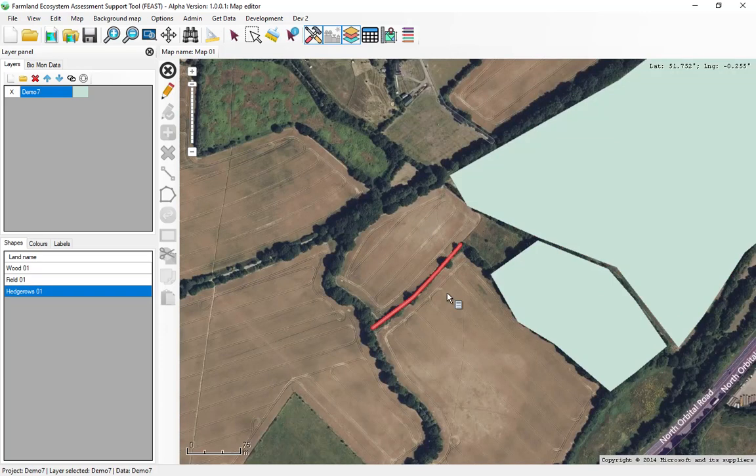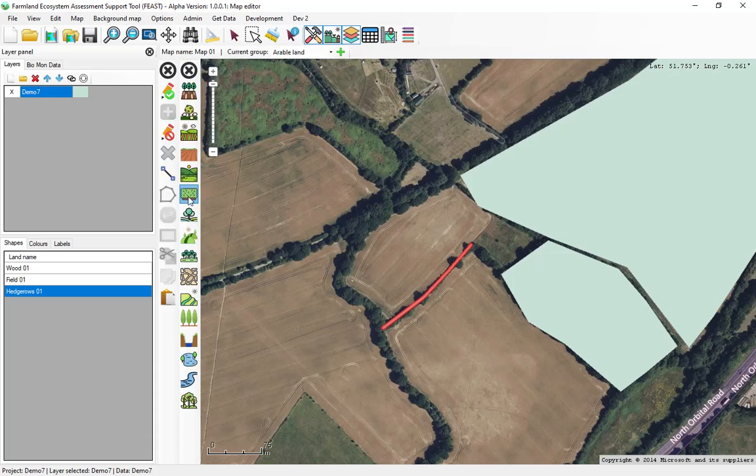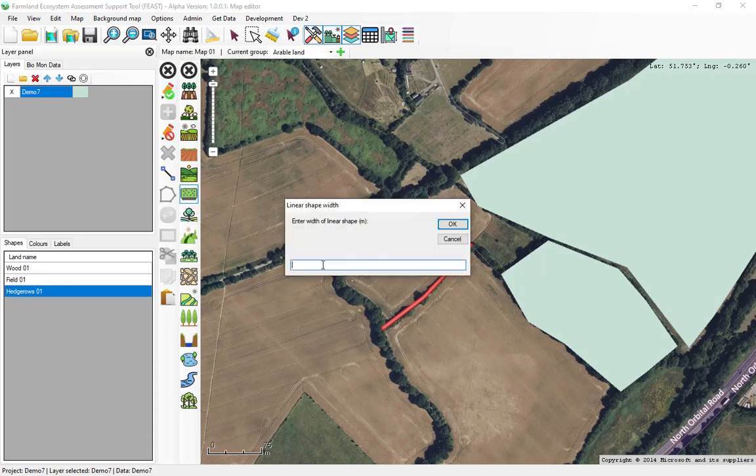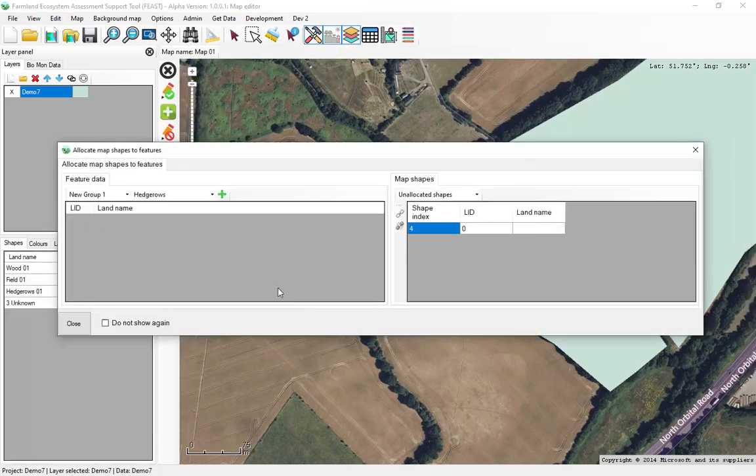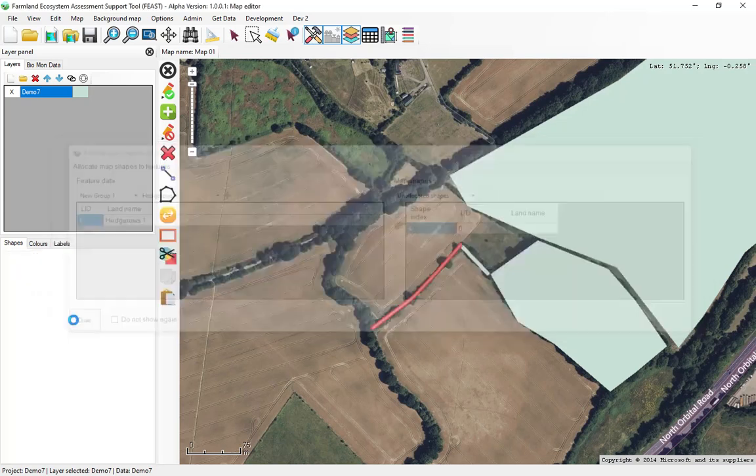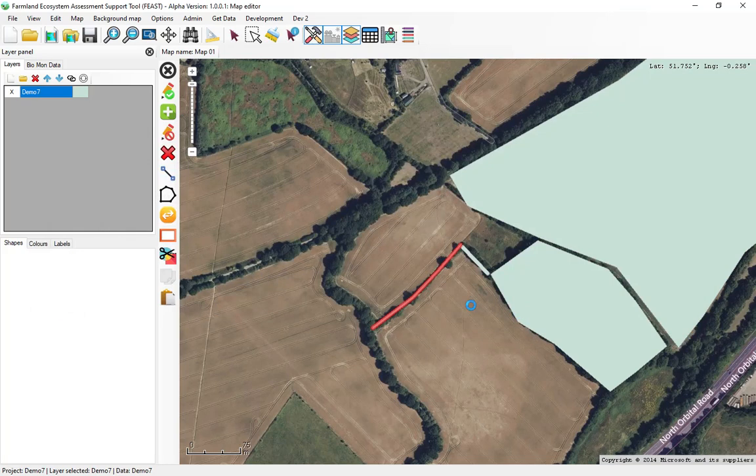So that's how you do it within the mapping interface, and as I said, you can just carry on and add in more features if you like. So if you wanted to add in another bit of hedgerow there, you can do. So let's link that up there. Let's say that's a bit wider, and it's going into new group 1. We'll put it into that still. There we go. So we've created our hedgerow, and that's about it really. I'll leave that there.